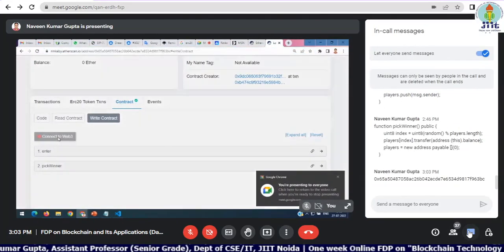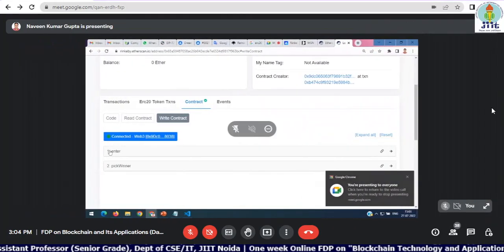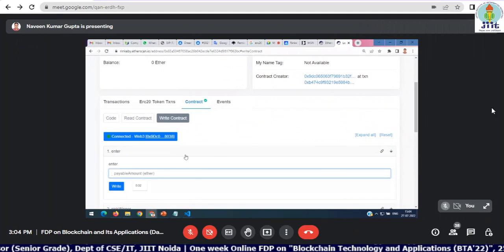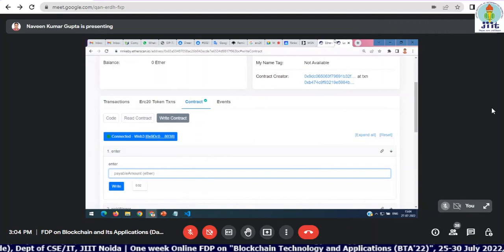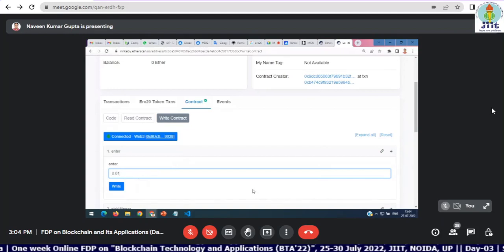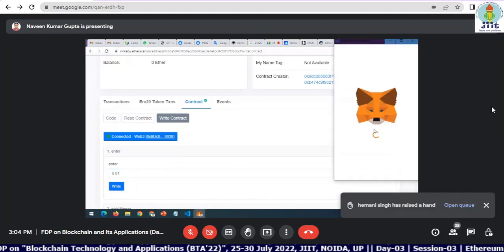So let me check. Let me connect with the MetaMask. So I am connected with MetaMask. Okay, enter. So I want to pay. Let me check what is the amount I have in MetaMask. At least 0.01 is required. So let me pay 0.01 Ether. I think it should be there. Okay, right. Now MetaMask has arrived.